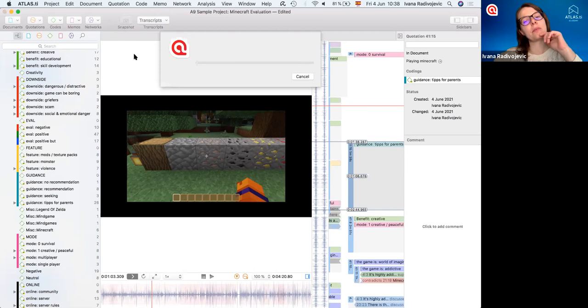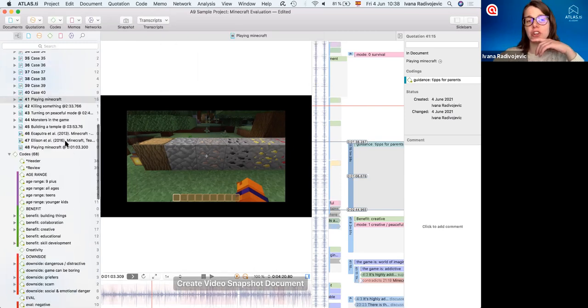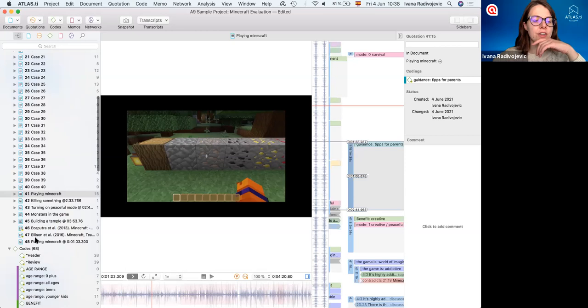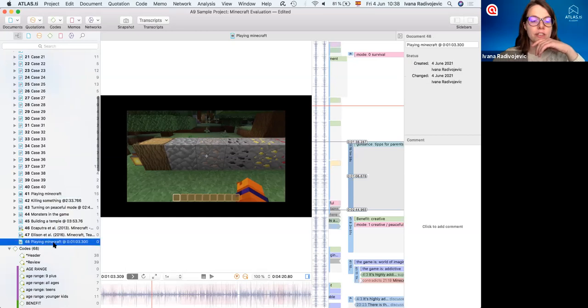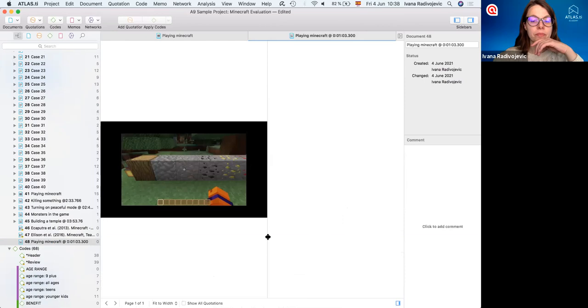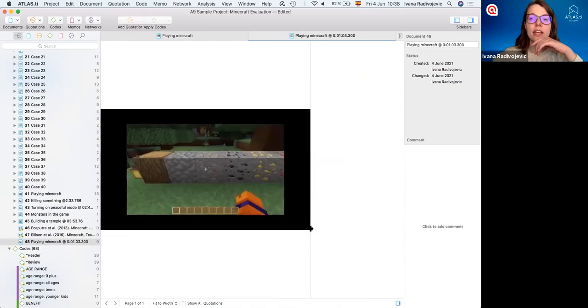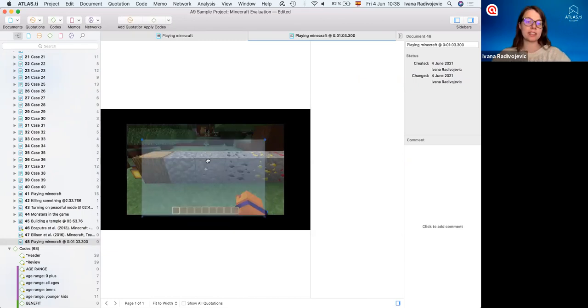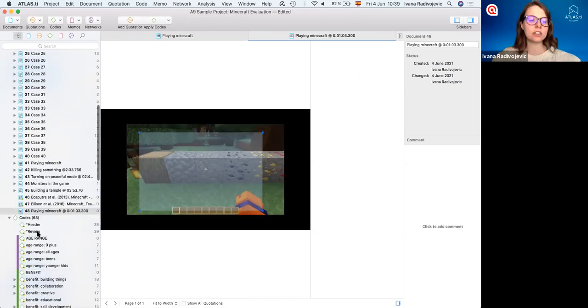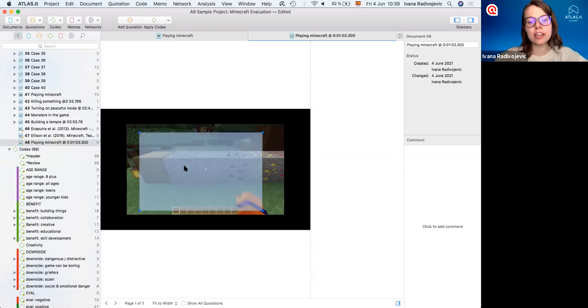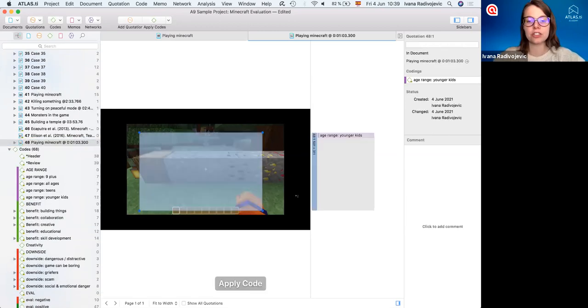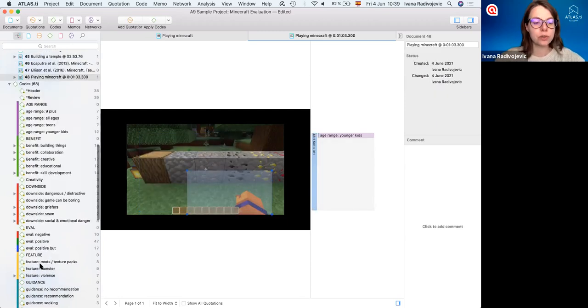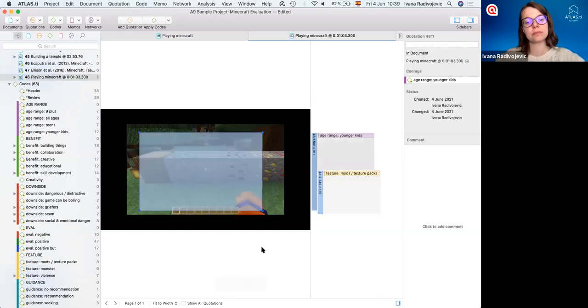And so if you click on the camera, ATLAS.ti essentially takes a screenshot, and now it's just added this as a new image document in our project. Here we have it, we can open it up, and this is now a static image. And so to analyze images, it's simply a matter of clicking, dragging, and dropping to select a segment of the image. And then just like always, you can just drag and drop your codes from the left onto the quotation to save it. And remember, we can have as many quotations as we would like so that you can analyze as much detail as you want.